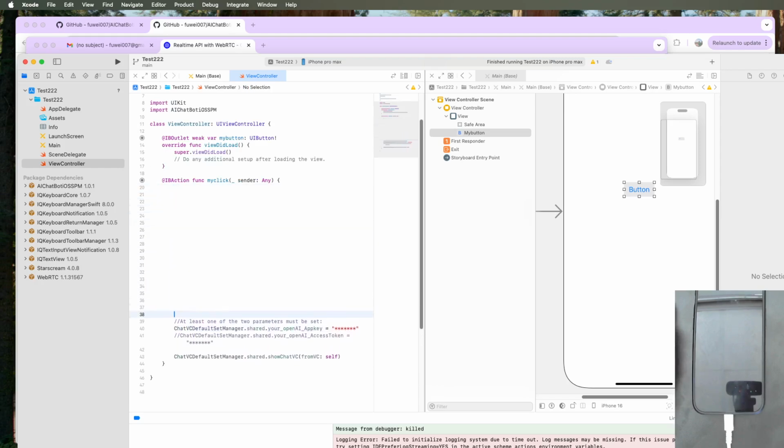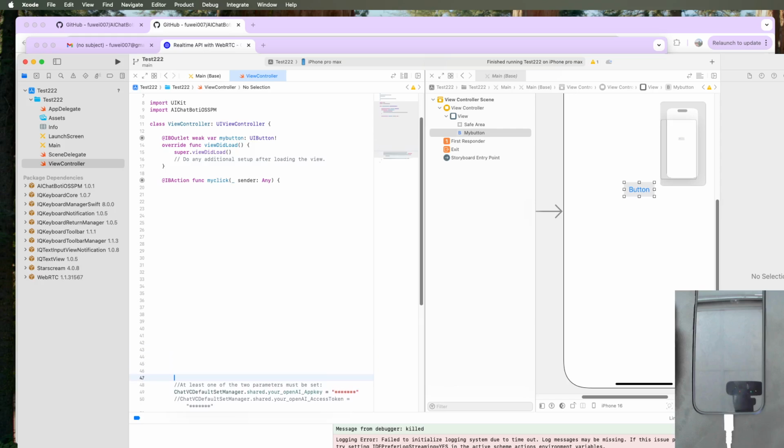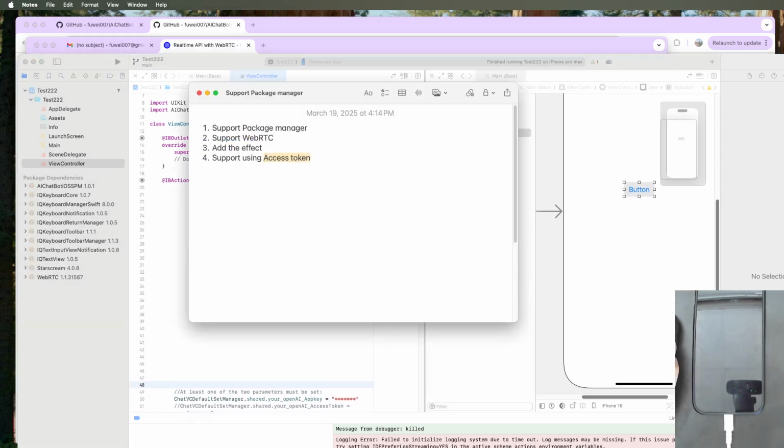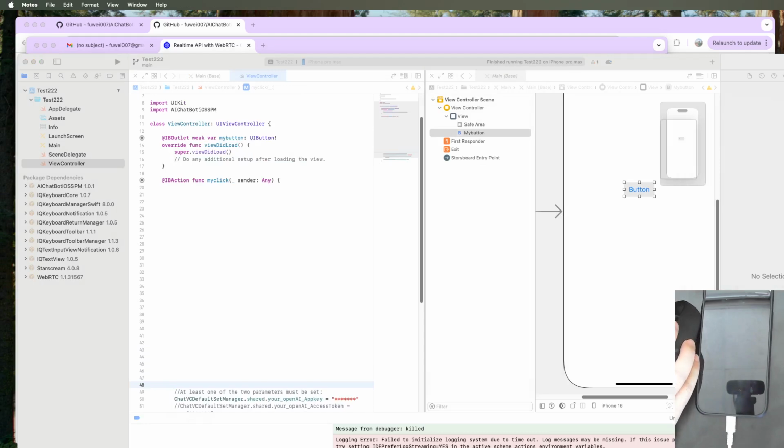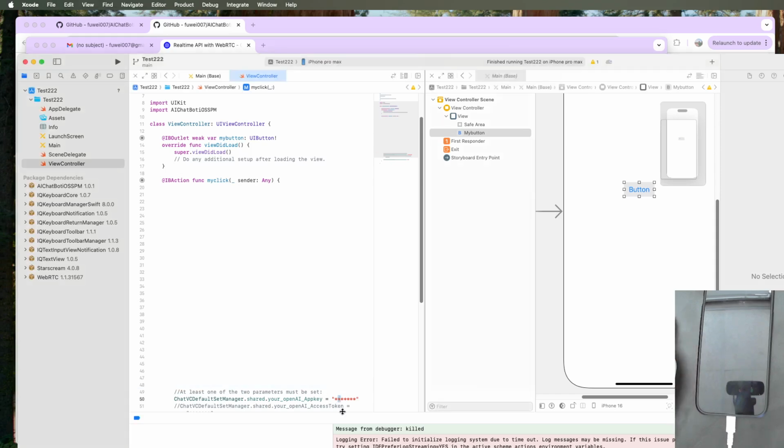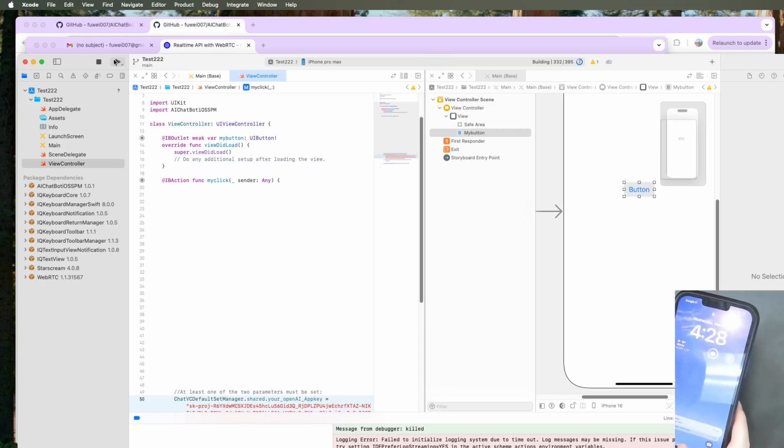Okay, let's put it over here. I don't want anyone to see my key. So let's copy my key to overwrite this one, so no one can see my key. Now let's start again. Okay, let's switch to my device.